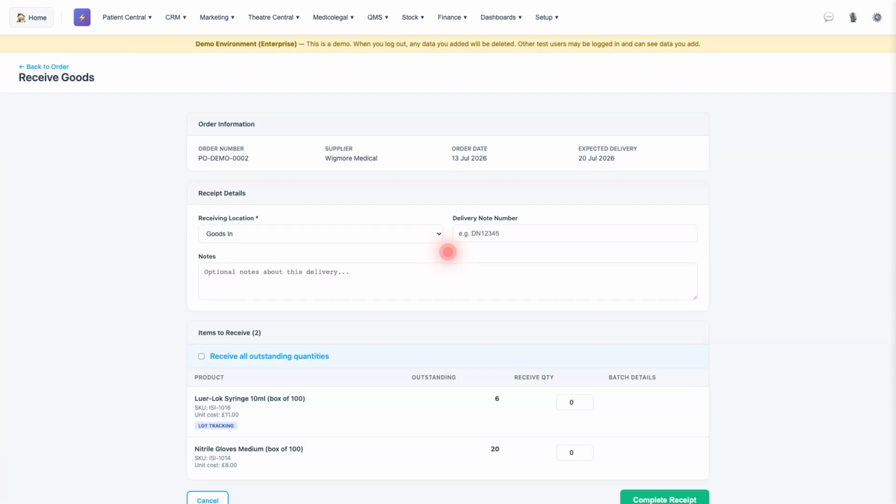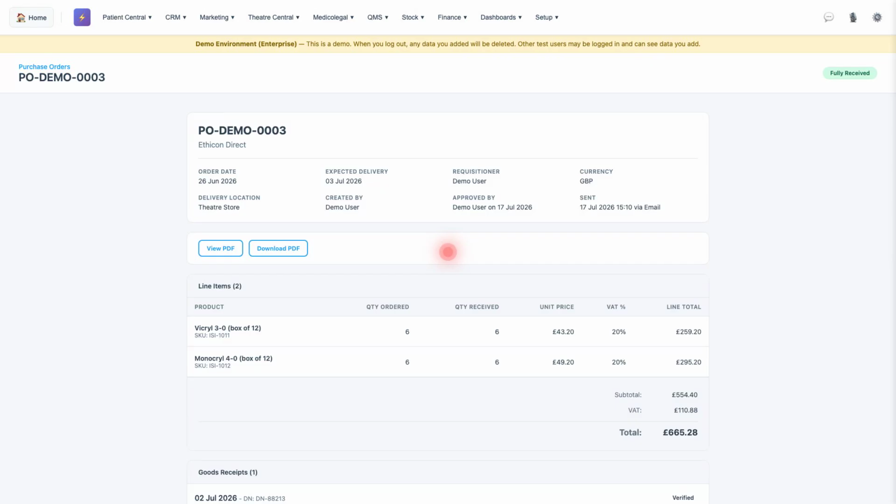When the boxes arrive, you book them in, you tick off what actually turned up, and for anything with a shelf life, you record its batch number and expiry date, so Velastria can watch those dates for you later. The moment you save that, your stock goes up automatically, the batches are logged, and the order is marked as received. Here is one that came in fully, with its delivery recorded against it. No spreadsheets, no double entry.